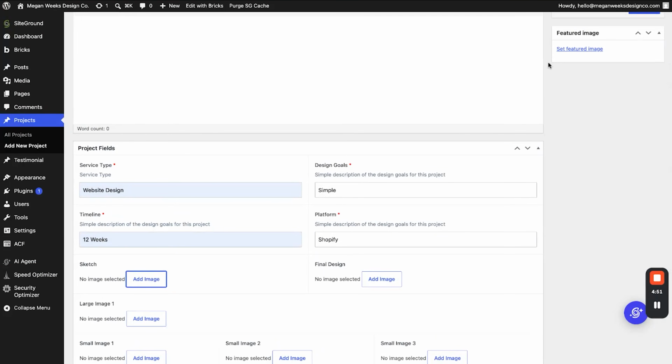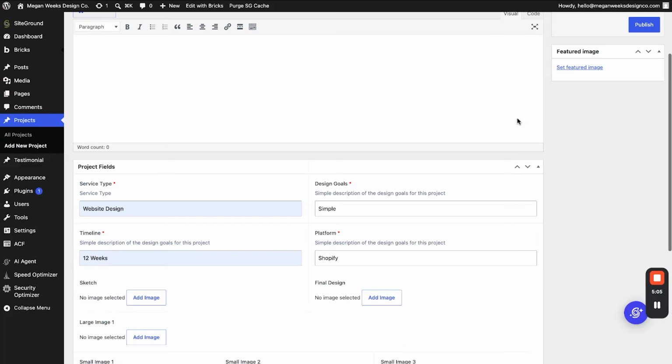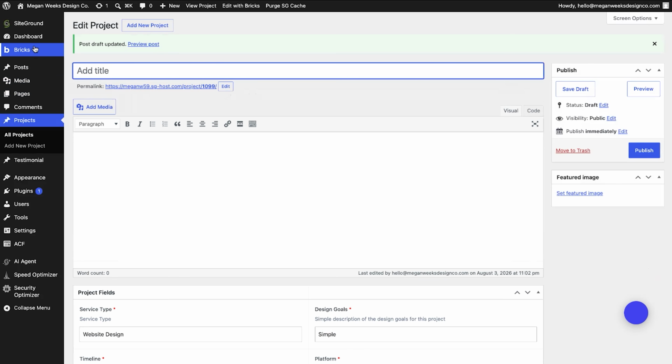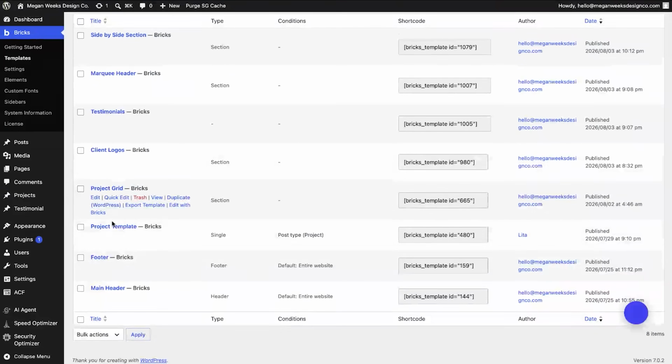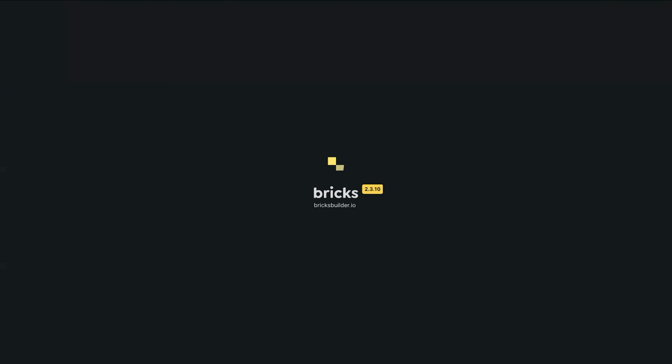And we will also want to make sure that we're adding a new featured image, because that's how it's going to show up on our actual portfolio page. So now let me go over to my Bricks templates, and we can actually save drafts. So we'll go to Bricks templates, and we can click into our project template here. So I'm going to go to edit with Bricks to show you guys what this looks like inside.